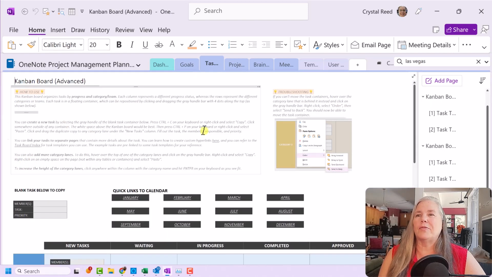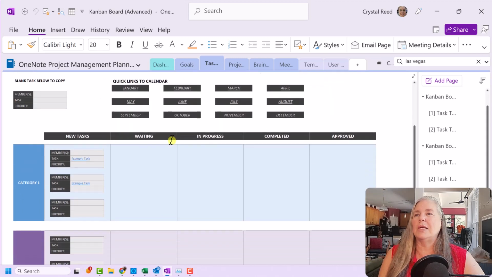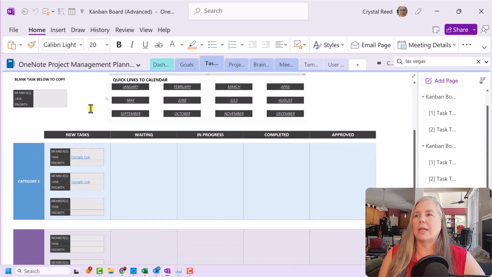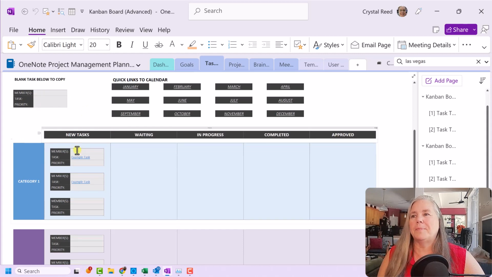Again, she's got some information up here about how to use this and some helpful tips if you need those. The same calendar links here. And here is the template for this floating Kanban project to be moved around, okay? So what you do here is you have new tasks that are coming in, things that you're waiting on, things that are in progress, things that are completed, and things that have been approved, okay? Again, you can change these categories to whatever you want.